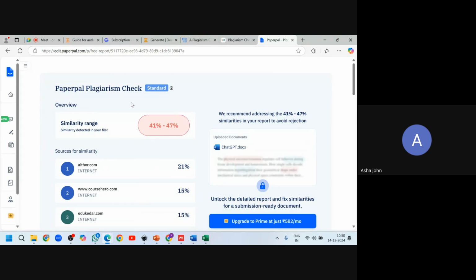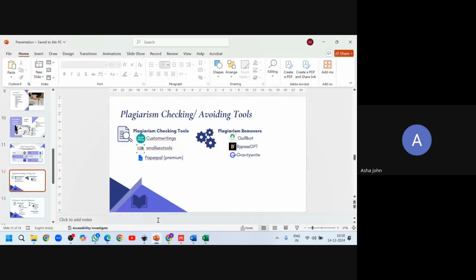Okay. PaperPal was much better at finding the similarity, ranging from 41 to 47%. So these are some of the plagiarism checking software that you can use. And when you find plagiarism, you need to remove it. You cannot submit it that way.